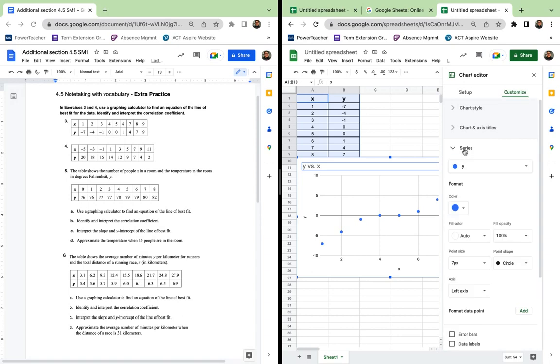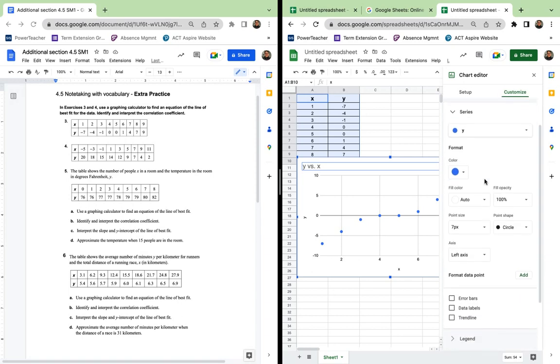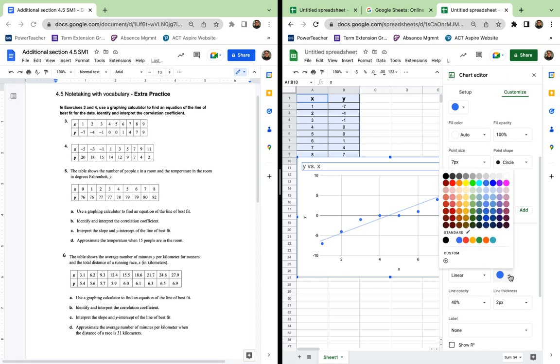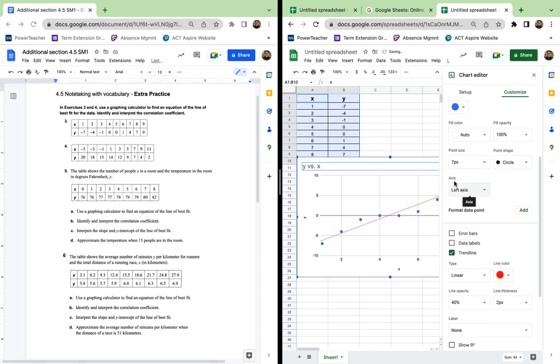Once we do it, we're going to go down until we reach these boxes right here. And the only thing you need to do is click on trend line. Once you do it, you will see the line of best fit right here. Actually, you know what? I want to change the color and do it in red, for example. Now it's in red. You see? That's your line of best fit.